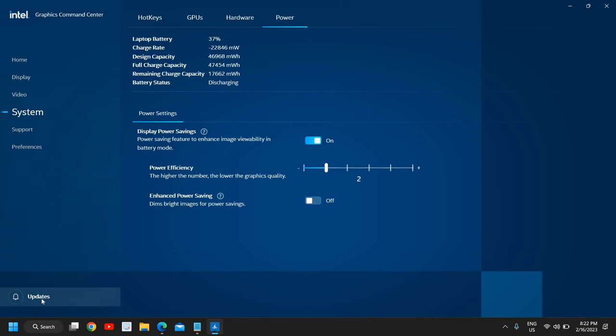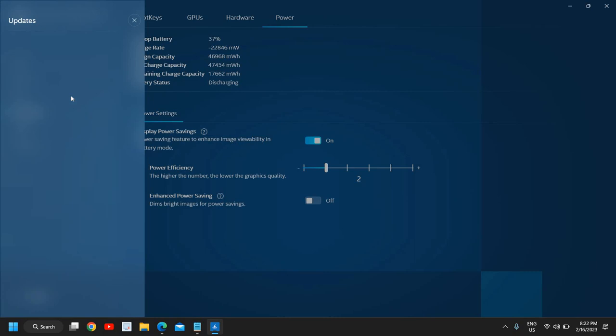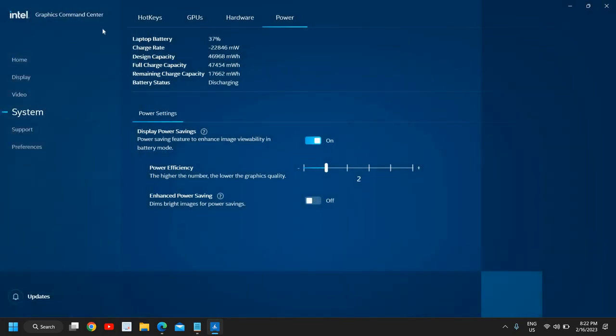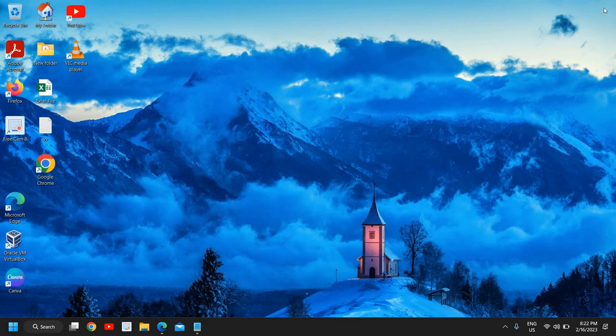Once you are done, you can go to the update section, and if you're getting any update for your Intel Graphics Command Center, you can update it. So once this is done, you need to close this window.